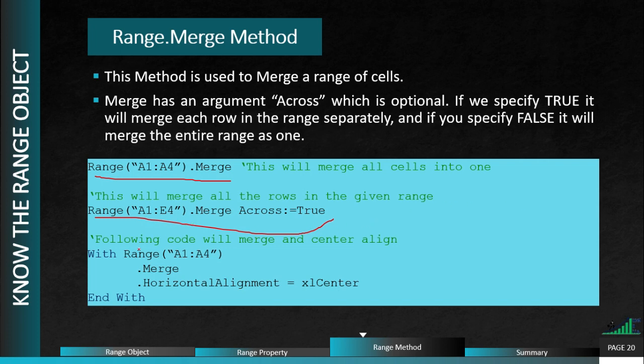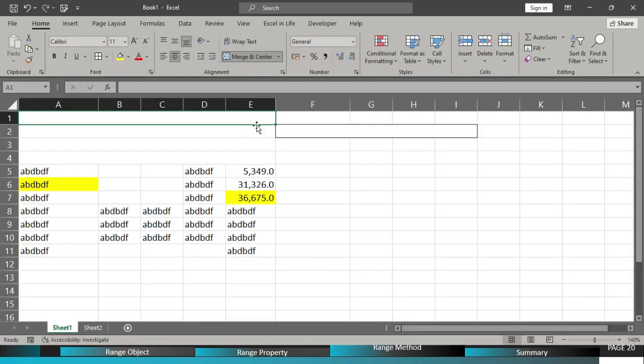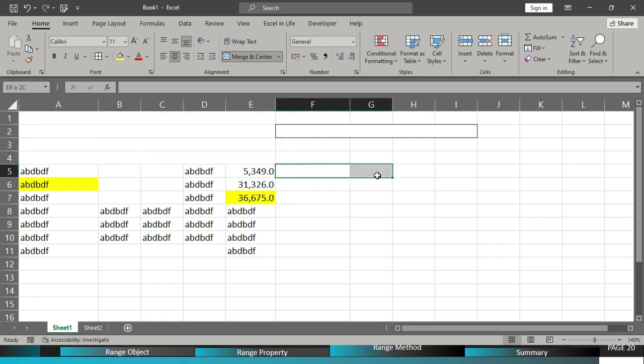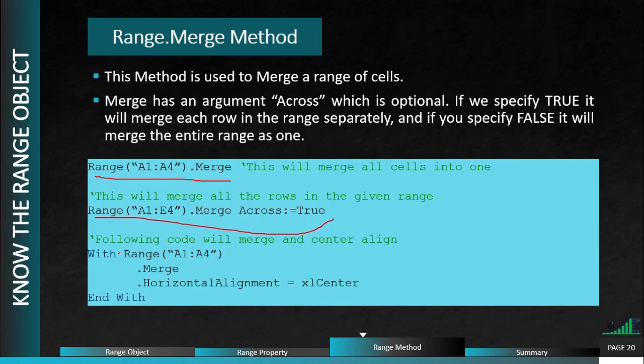Okay. Now what will it do? This was just now shown: Range A1 to A4 merge, horizontal alignment Excel center. This is the merge and center. We are merging, and whatever you type will be at the center. So this is the way we do it with a range: merge and horizontal alignment Excel center. Okay.